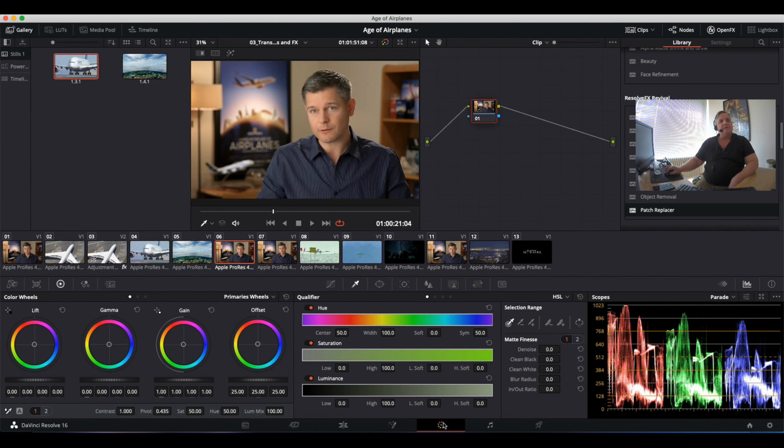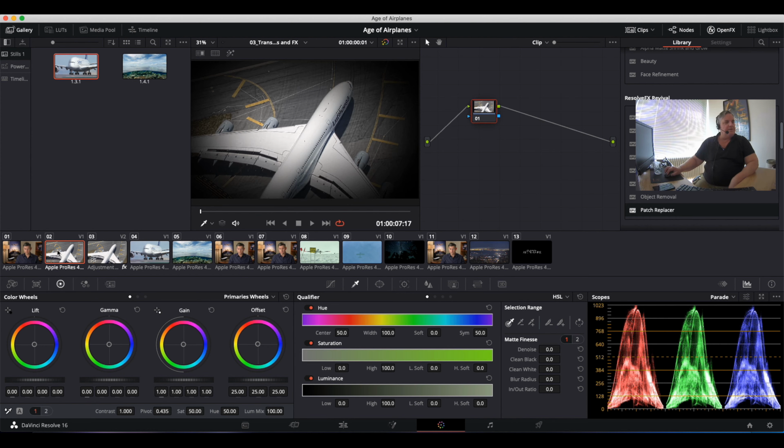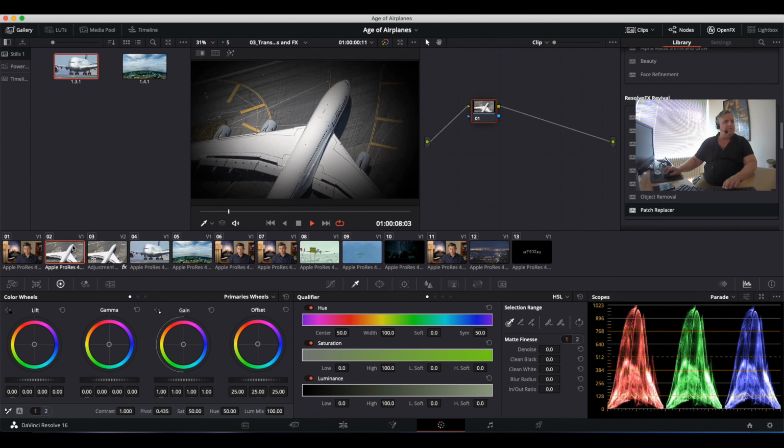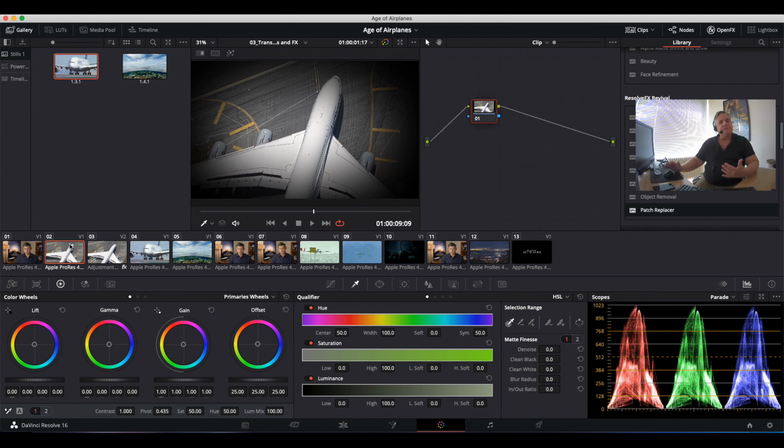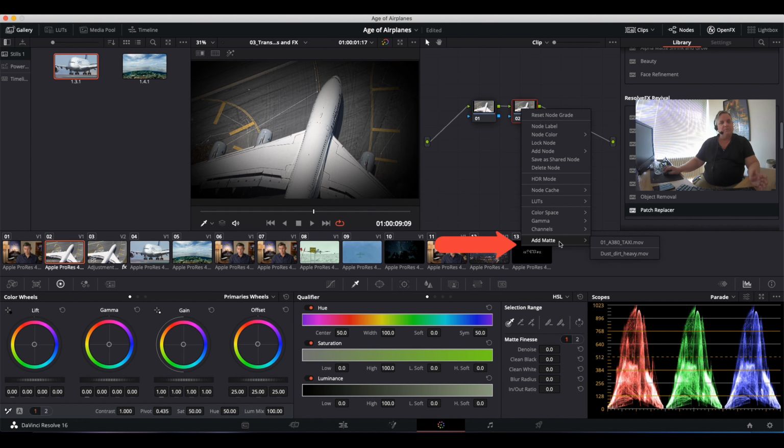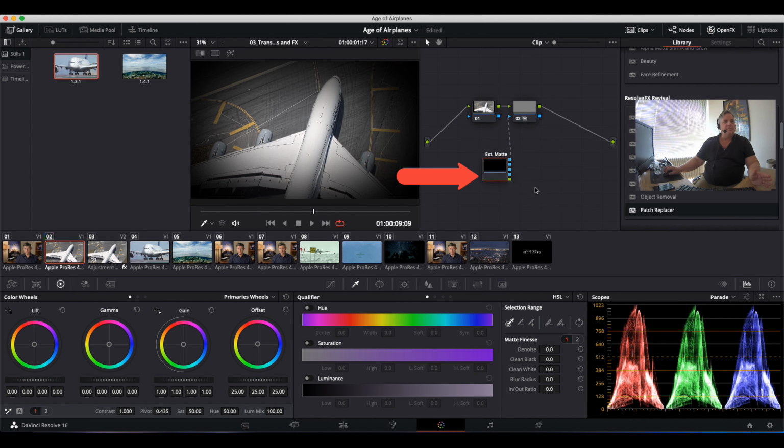Now if I come down next to the color page and I say, okay, here is the shot that we were looking at, and now I want to add some dirt and dust to it. So what we'll do here is we'll just add a node for this, right mouse click on it, and then as you can see the option here says dirt and dust heavy, and then this second node appears which shows me external matte.